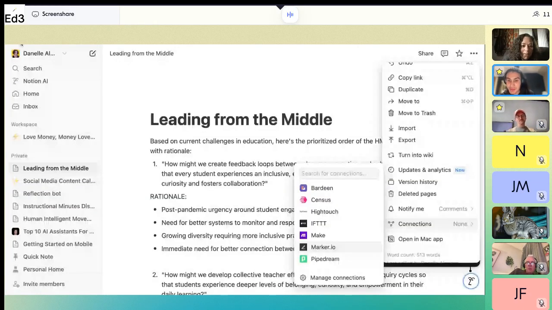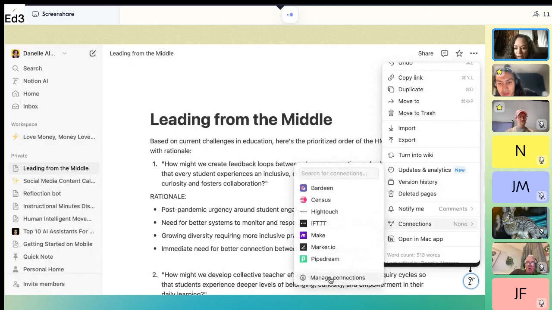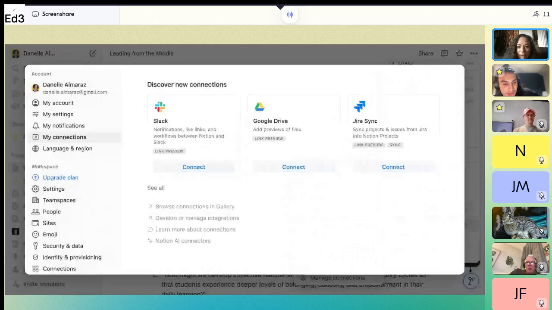Okay, cool. So go to Manage Connections, the little gear icon there. Manage Connections, okay. And then click Develop or Manage Integrations. So this is the little sneaky step that we have to, that's it. And then open that window.